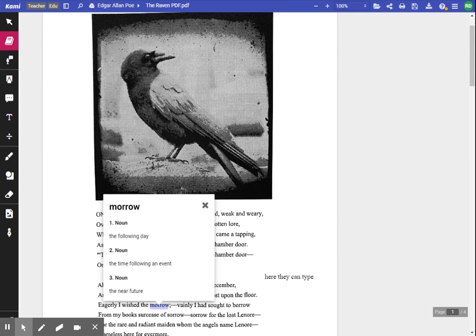This is also great for not just an English class, but any of the classes where students are reading different types of literature, for them to just get a quick idea of what something might mean, especially when we're asking them to read texts that are a little bit more challenging.